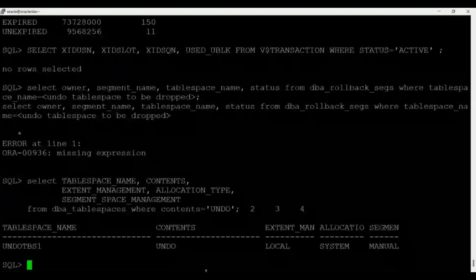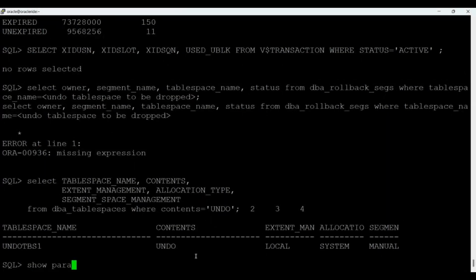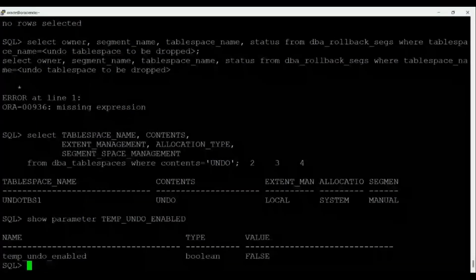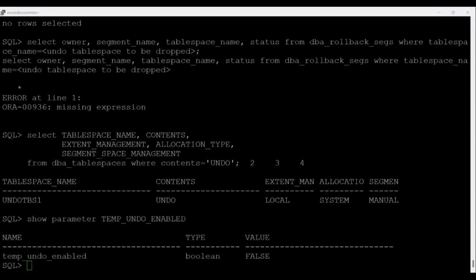There is one parameter I missed. So what is this, guys? Anyone? Yes, ask one question. What is this temp?